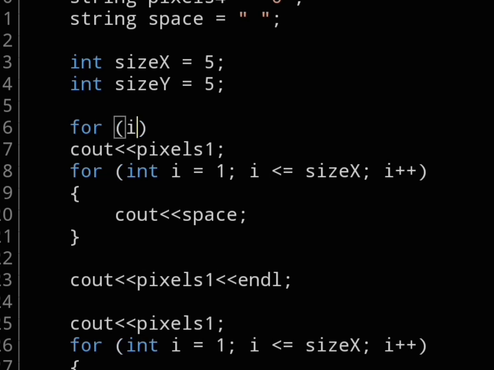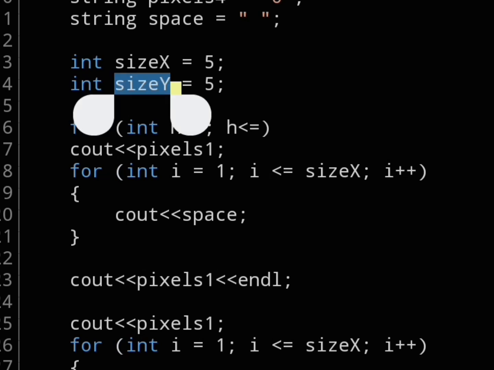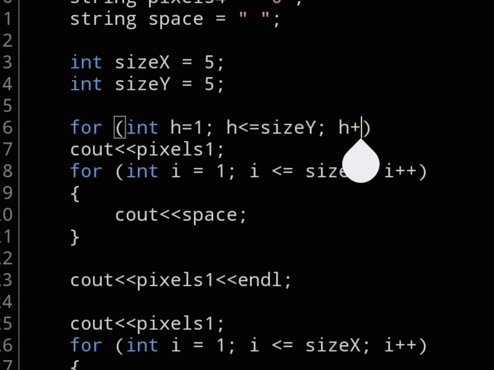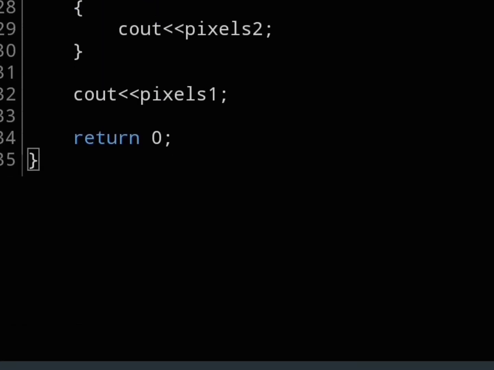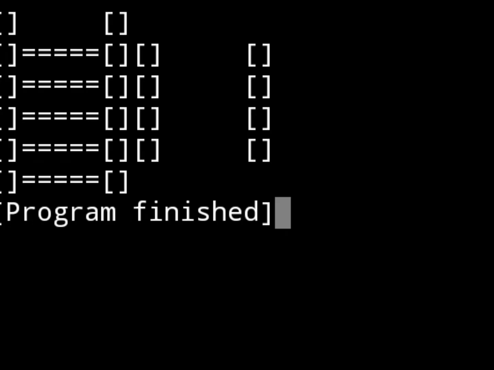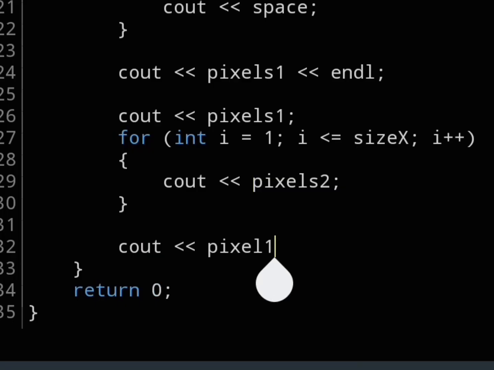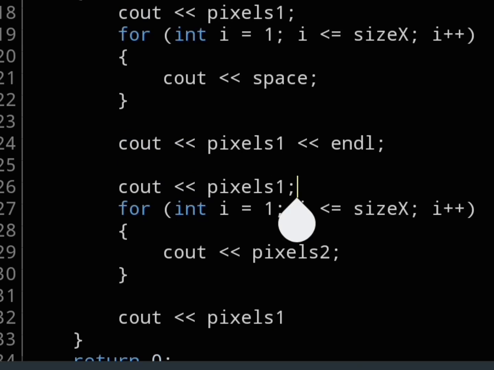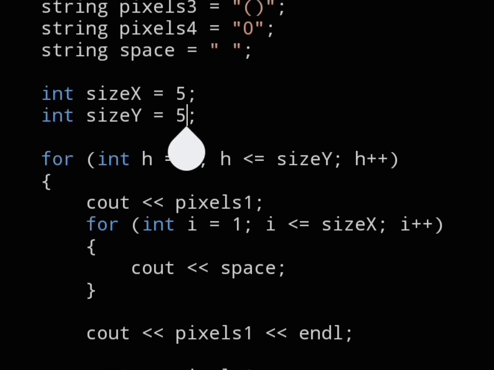Now time for another for loop, the outer for loop. Got the two inner for loops. The outer for loop will be size Y. Okay, h plus plus, cout again. Okay, this is our result. Okay, what is that? I'm gonna fix that. Pixels 1.